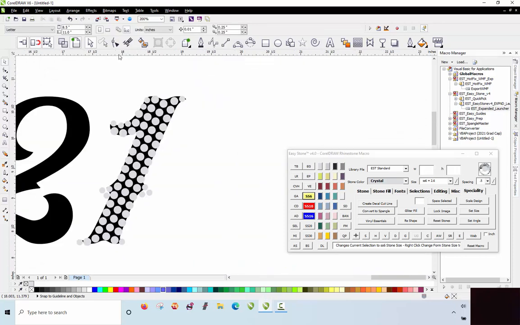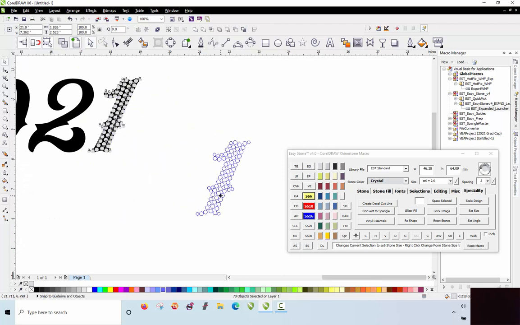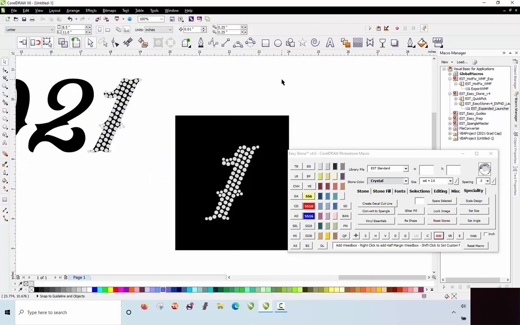But that takes care of our number 1, and let's just throw a box around it so you can see it by itself. So stylistically, you can see it looks good. The stone spacings are good. It does look like the original design, the original script font, but you can see how easy that particular one was.